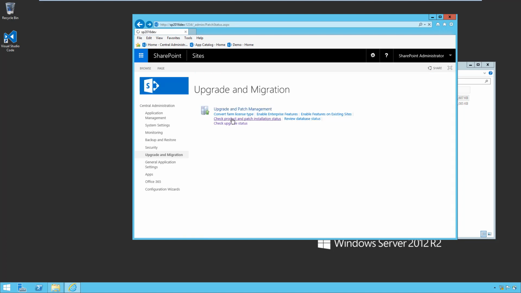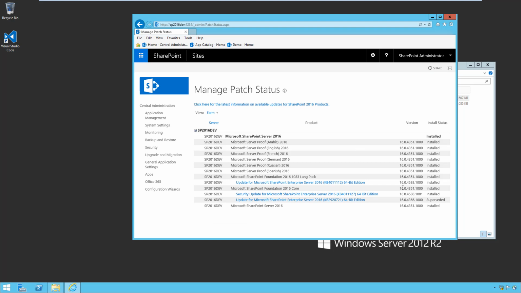And if we come to the check products and patch installation page, we can see here that the language dependent pack 16.0.4588.1000 was installed, and the language independent pack 4588.1001 was also installed. So those are the two version numbers associated with the September CU or Feature Pack 2. So as long as we see those, we know we should be good.